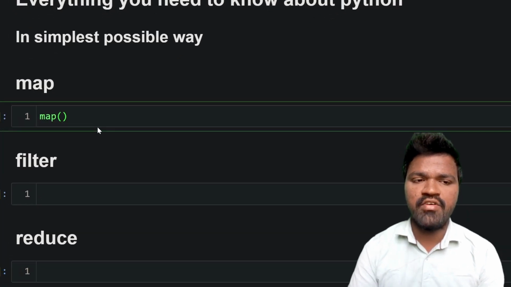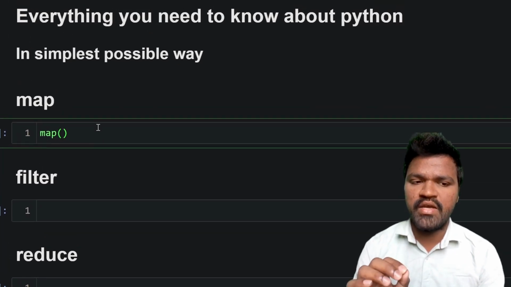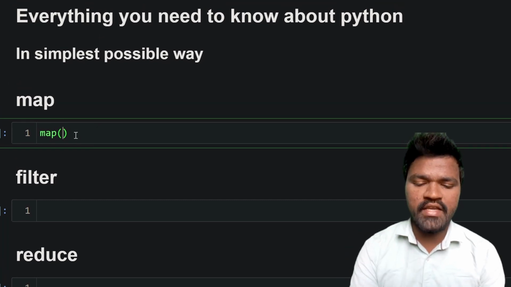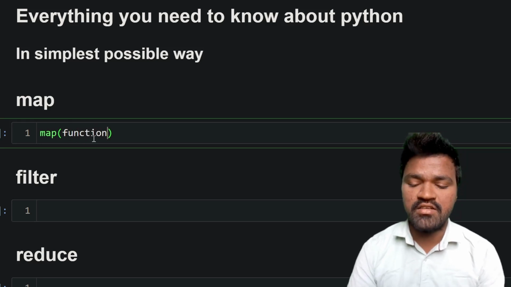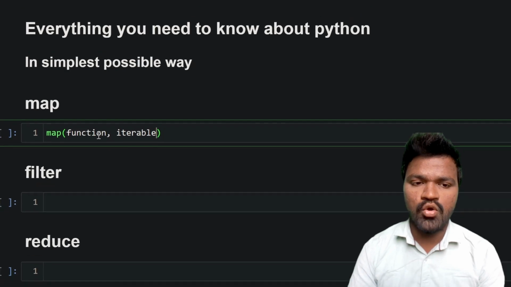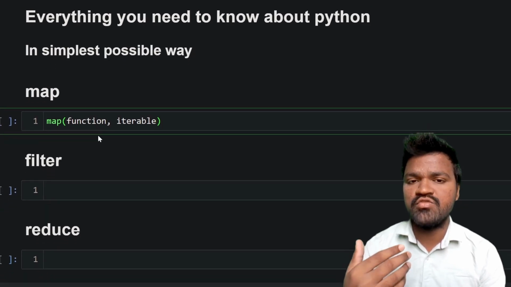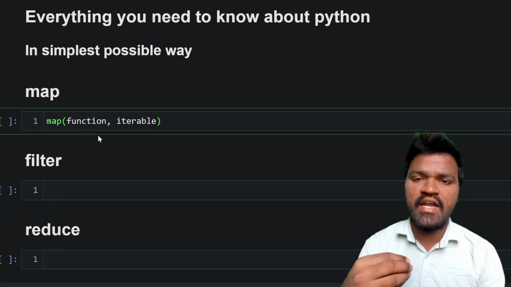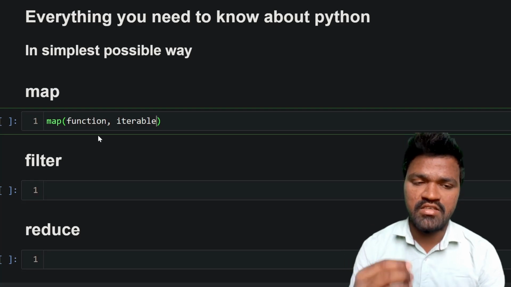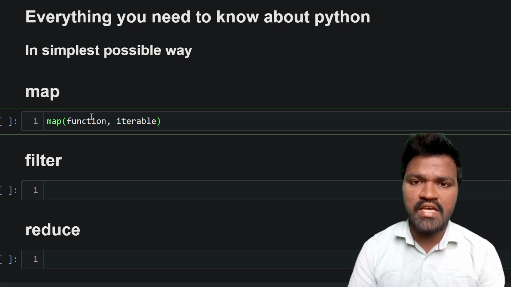Map is nothing but a built-in function in Python. In this function we will be given two arguments. One is a function, so inside this map function we will be passing a function. After that, it will take an iterable. In this iterable, the function will perform some operations. As I previously mentioned in our previous video about lambda functions, a function can take a function as an argument. That is the case here. This map function will take the function as an argument. So this is about the syntax of map.